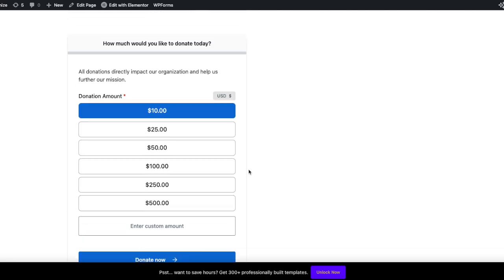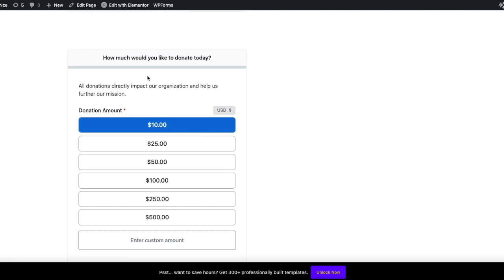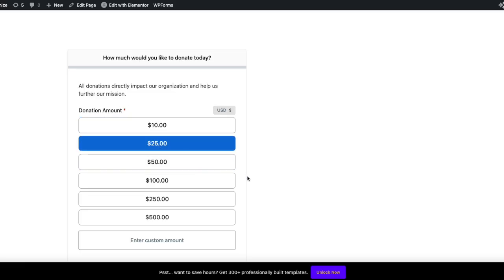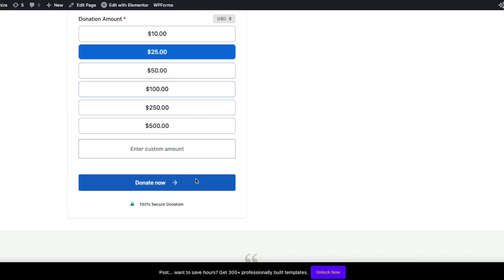So for instance, how much would you like to donate today? We can say we want to donate 25. Oh, we're still showing US dollars. We need to change that in a minute after this. We can also do a custom amount, but let's select 25 pounds, dollars in this case for now, and say donate now.